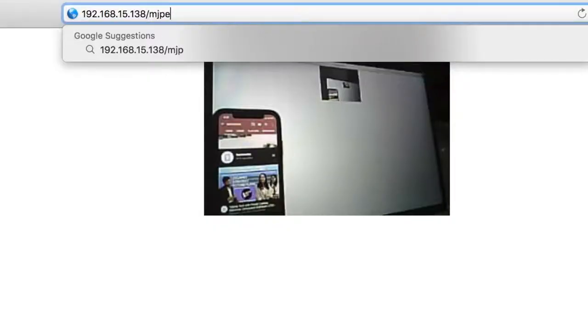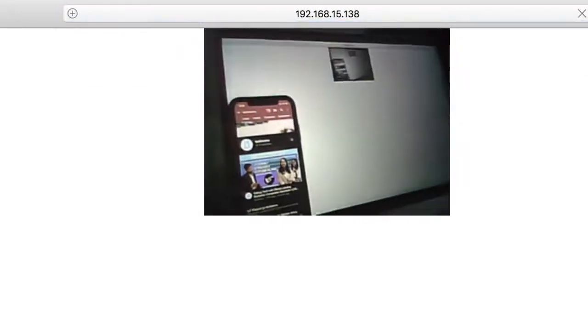Now the second feature of the code is for live video streaming, which you can get by going into the IP address /MJPEG/1. So here, as you can see, we are able to stream the live video from the camera to the computer wirelessly. So everything seems to be working pretty well till now in your computer.